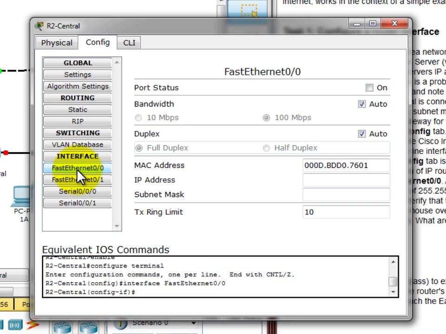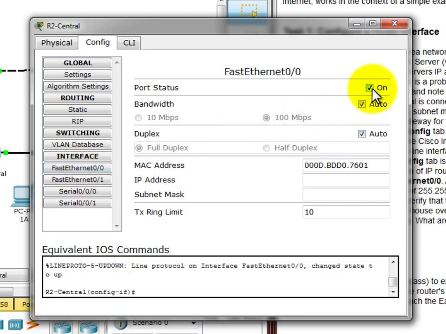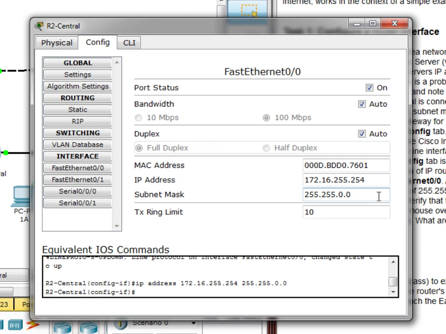According to the task, I need to first turn this on, and I need to configure it with the correct IP address. This interface belongs to the 172.16.0.0 network, and I am told to configure it so it's 172.16.255.254, the last usable address for this network. And I should click in the subnet mask, and the default of 255.255.0.0 should be entered in for us.